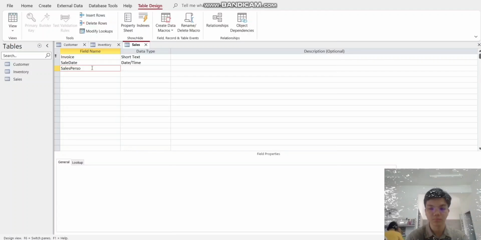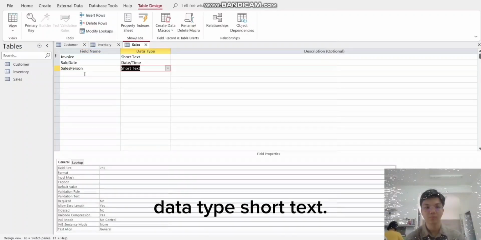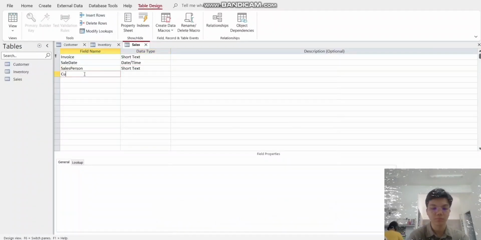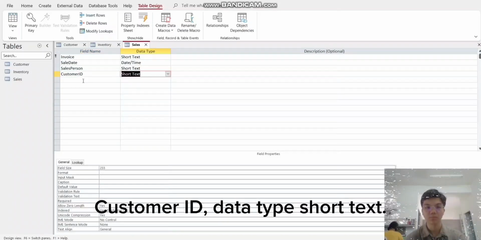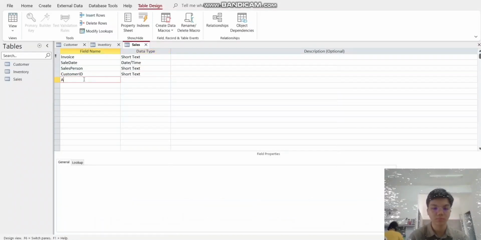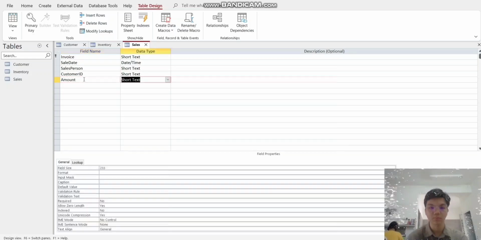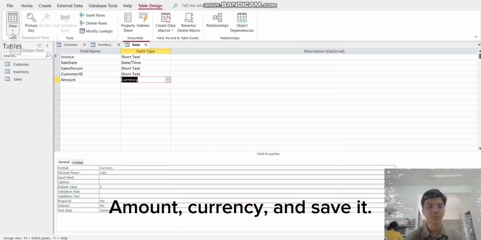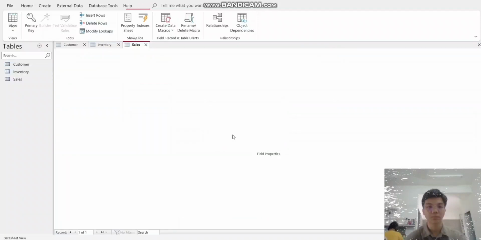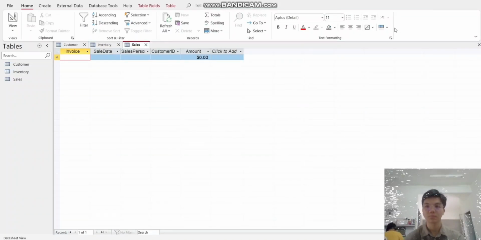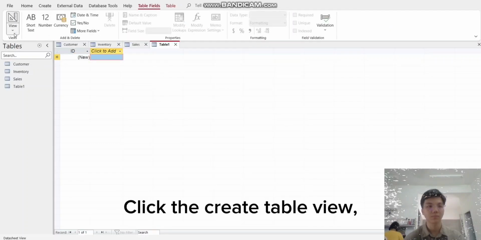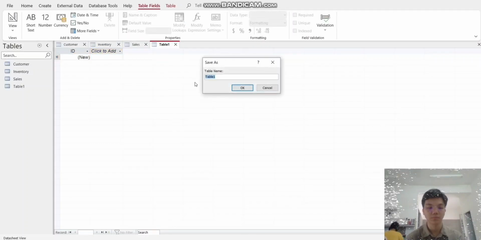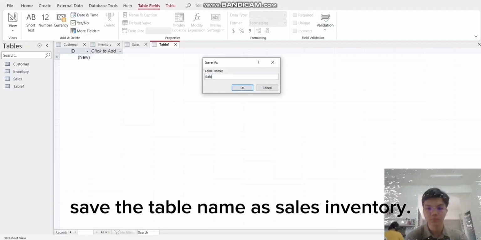Salesperson, data type, short text. Customer ID, data type, short text. Amount, currency, and save it. Click the create table, view, design view. Save the table name as sales inventory.